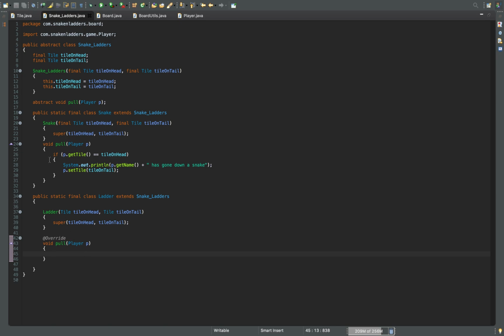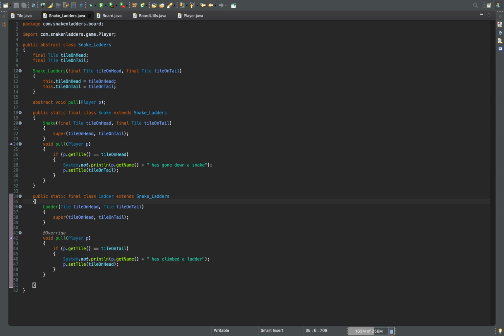In this, we can just copy this and paste it here. If p.getTile equals tileOnTail, p.getName has climbed the ladder, and p.setTile(tileOnHead). So this is also a short class. This doesn't go more than 53 lines of code. The shorter we can make it, the easier it is to debug and add extra features. It's good if we have a good quality output and short classes.